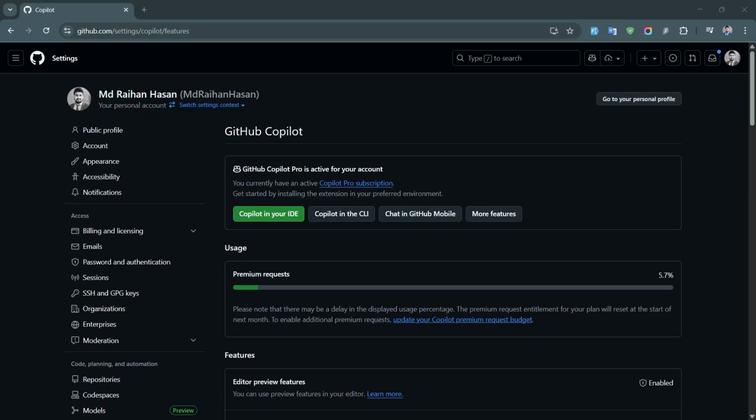Today we are exploring GitHub Copilot Pro features inside Visual Studio Code. If you are using VSCode as your main editor, this is going to be a game changer for your coding workflow. Let's dive right into it.